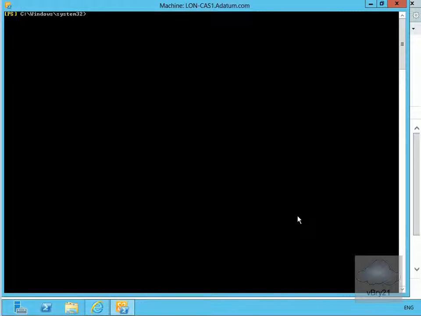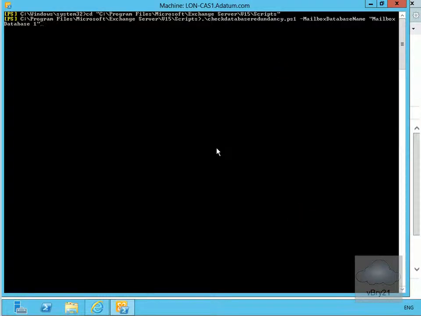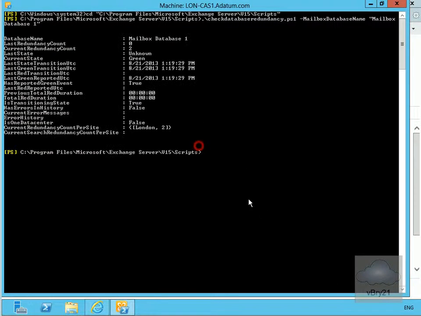Now we also have a little script called CheckDatabaseRedundancy, and what this does is it gives us information about the redundancy of the mailbox database. So let's just issue that command as well. What I've done here is I've changed into Program Files, Microsoft, Exchange Server, v15, Scripts, and now I'm going to run my CheckDatabaseRedundancy.ps1. I'm going to run that against the database name mailbox database 1. So just hit enter and see what happens.